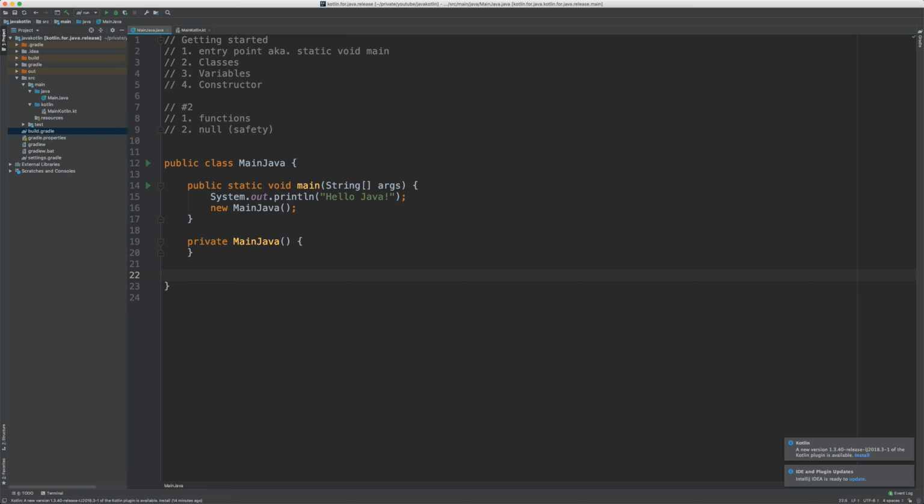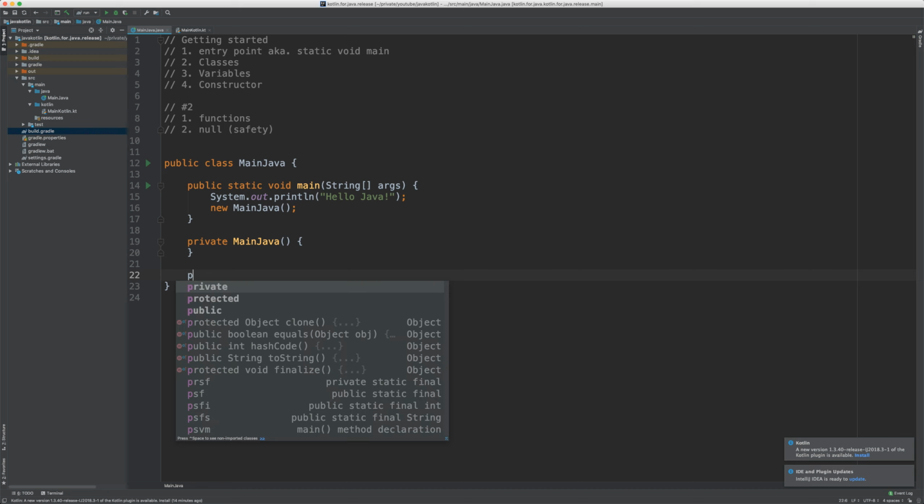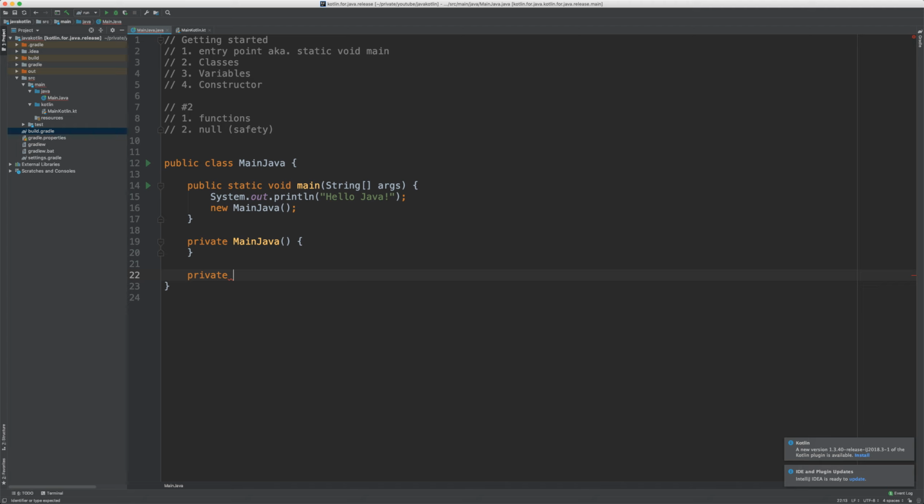A function in Java has the visibility modifier, private, protected, or public, and then the return value. Let's create a simple function add. So we have the visibility modifier, return value, function name, and then the parameters. Let's take in int a, int b, and just return the addition of a plus b. Like that. Perfect, and then we have our function.